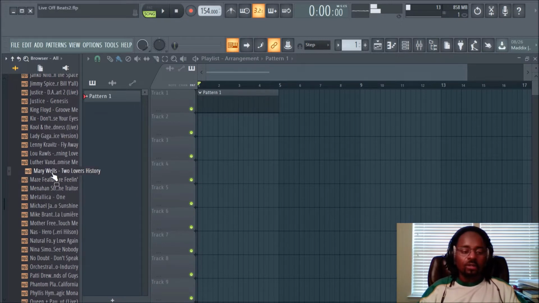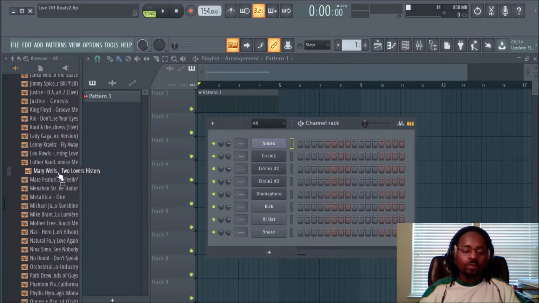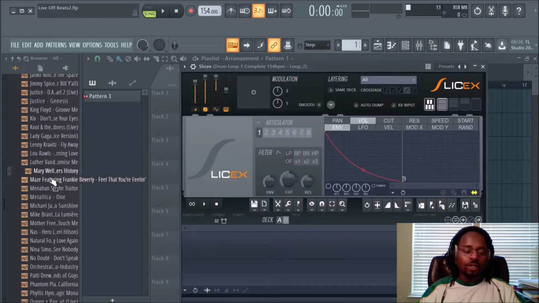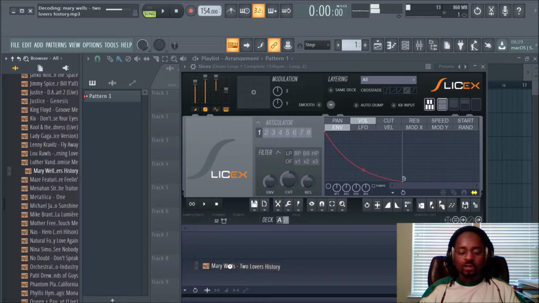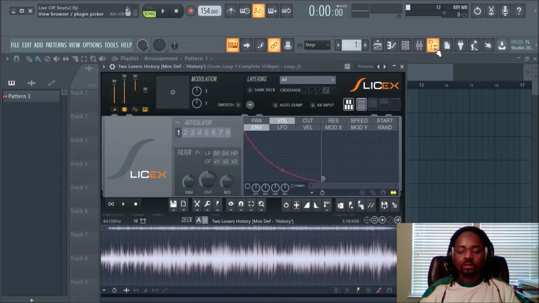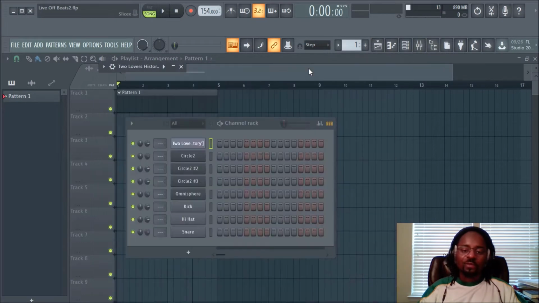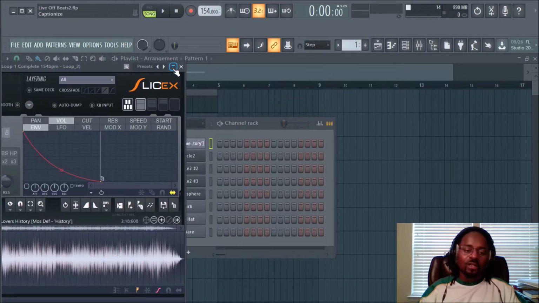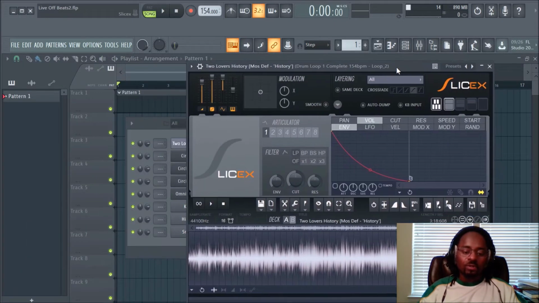Yeah, let's use that. So you want to open your channel rack, and what you're going to do is open SliceX, and once you find a sample you want to use, left click, drag it into SliceX, and what it's going to do is put the whole song in there. We can close the browser now. The first sample, this first song that I chose, actually I went with. That's crazy. So I guess it was meant to be.